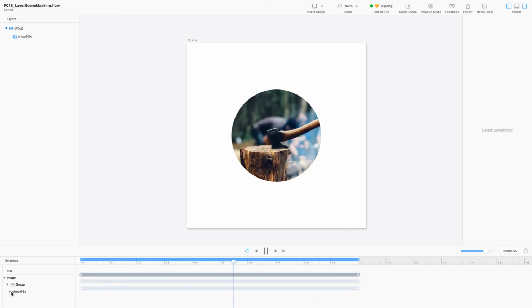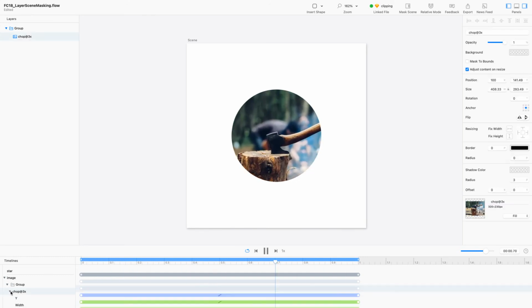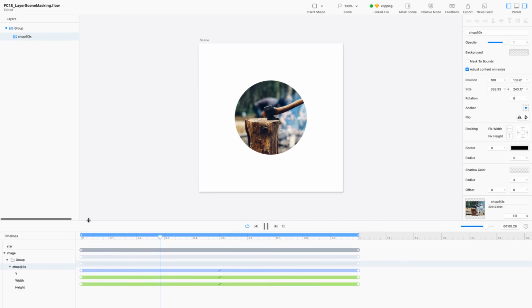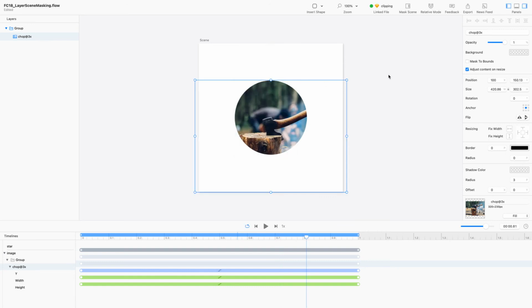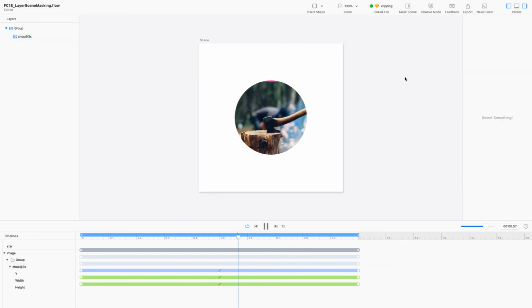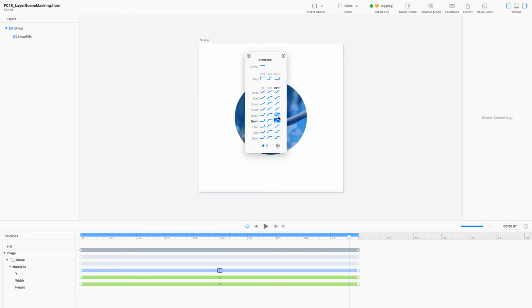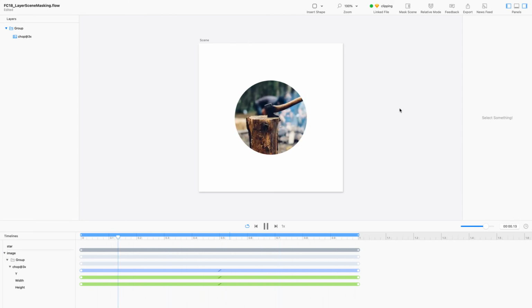Okay, maybe we change the easing on one of those. So we do something like a quint on the image itself. Maybe not quint. Maybe something a little bit softer like cubic or something like that, just to offset that feeling of this animation moving. Okay, there you go. So this is what layer masking is actually really useful for.